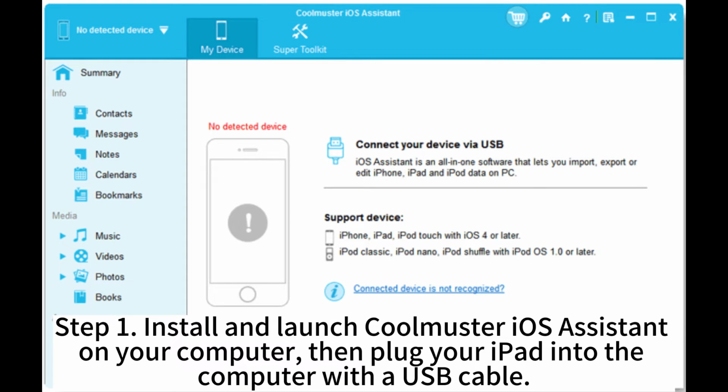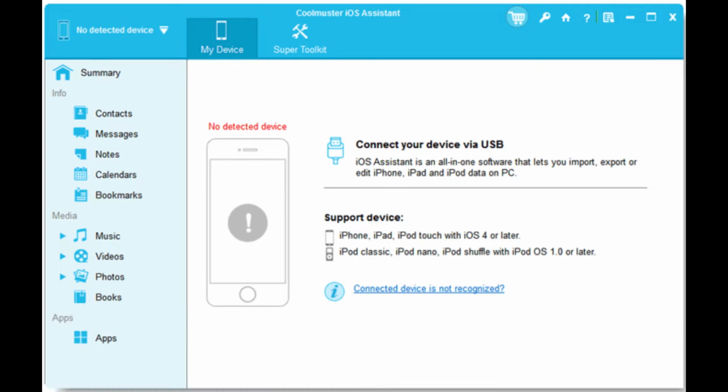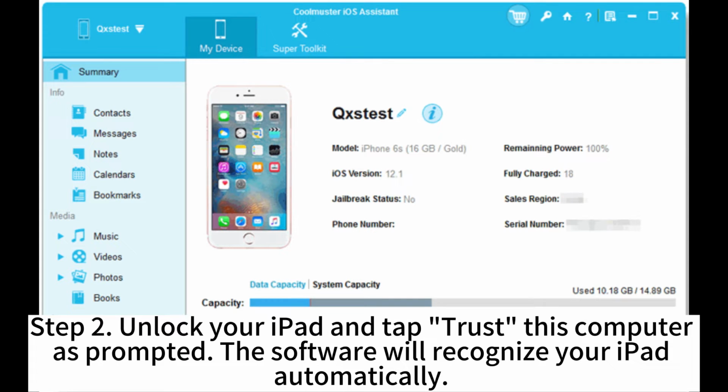Step 1. Install and launch Coolmuster iOS Assistant on your computer. Then plug your iPad into the computer with a USB cable. Step 2. Unlock your iPad and tap Trust this computer as prompted. The software will recognize your iPad automatically.